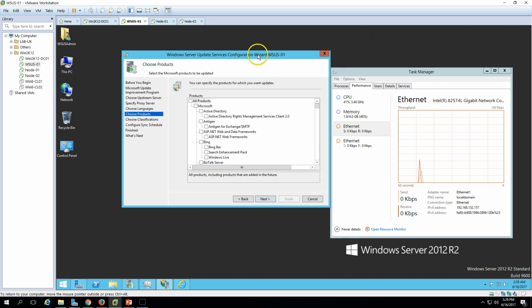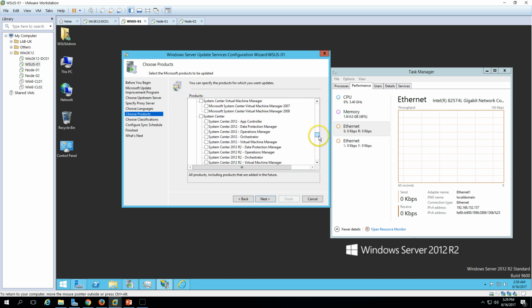And now we have a list of products for which you can push updates from this console, Windows Server Update Services. I'm going to use it only for Windows Server 2012 R2 because I want to give the demo on a 2012 R2 server. So scroll down, and we have Windows Server 2012 R2 here. Select the server which you want to update, and click next.